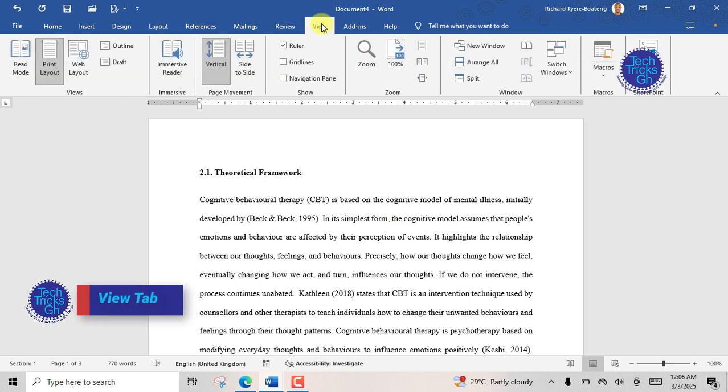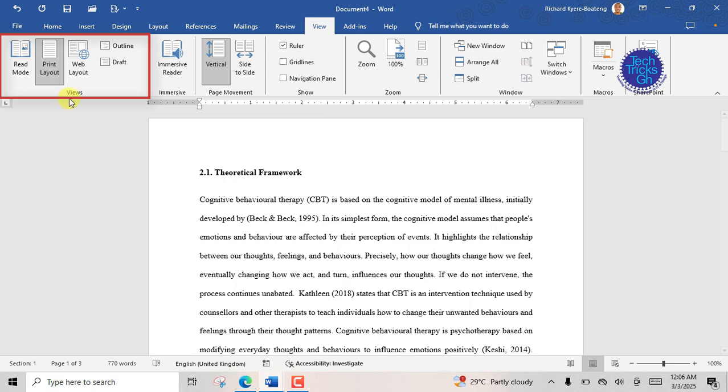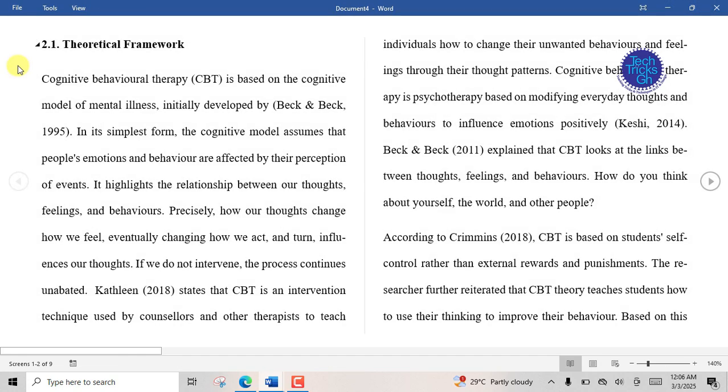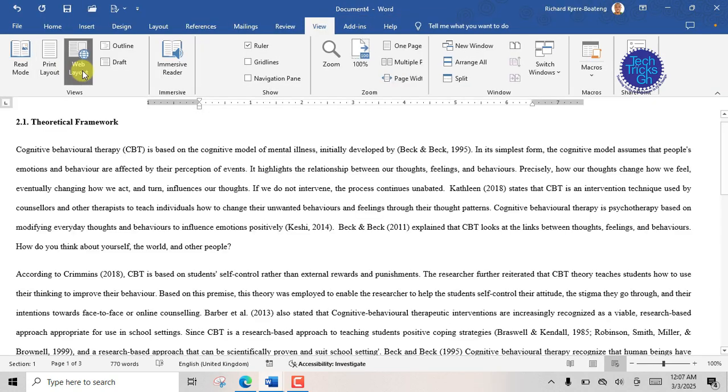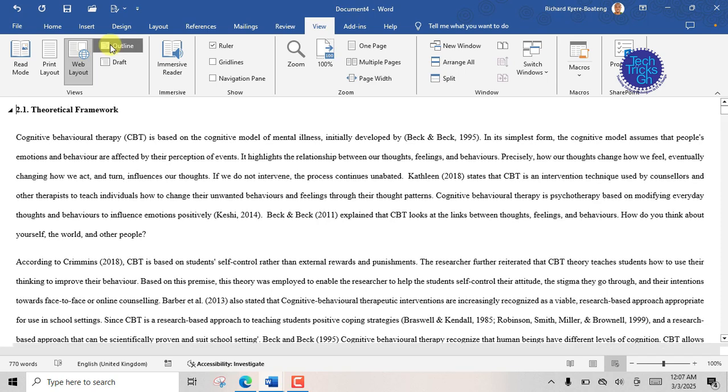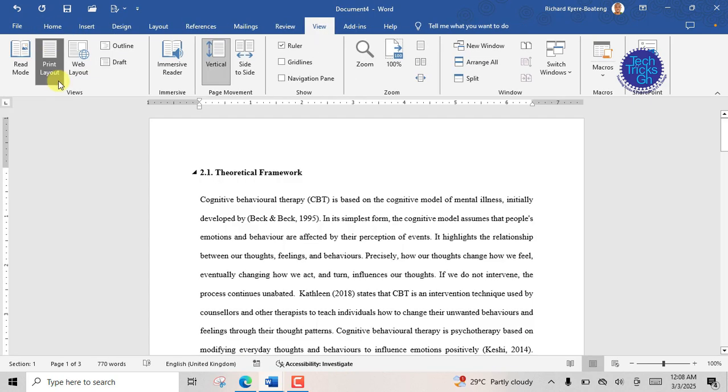View tab allows you to change how your document is displayed. It has the View group, Immersive group, Page Movements group, Show group, Zoom group, Window group, Macros group, and SharePoint group. To switch view, click the View tab. In the View group, you can play with the various views like Read Mode, Print Layouts, Web Layouts, Outline, and Drafts. The default view is the Print Layout.